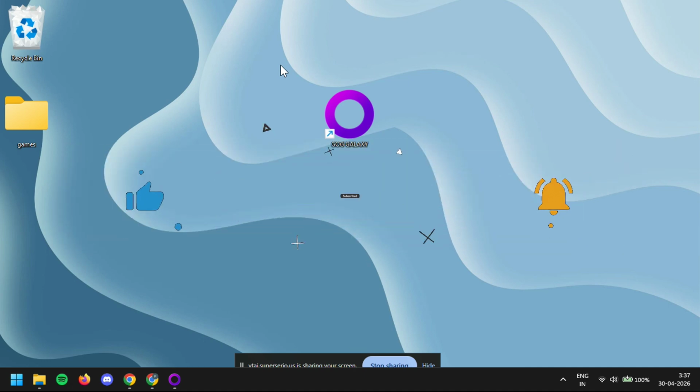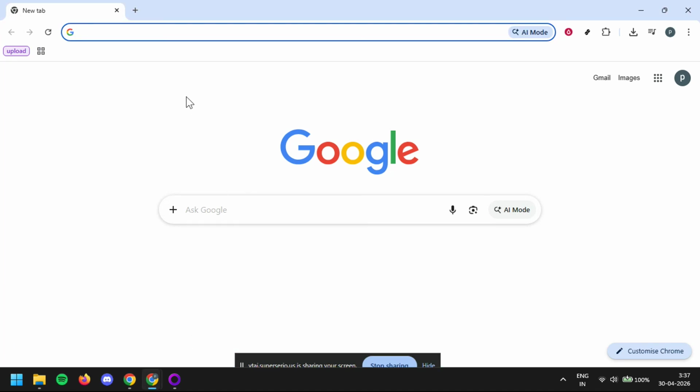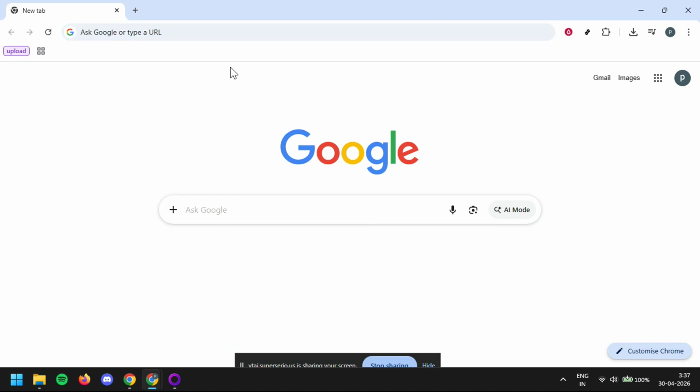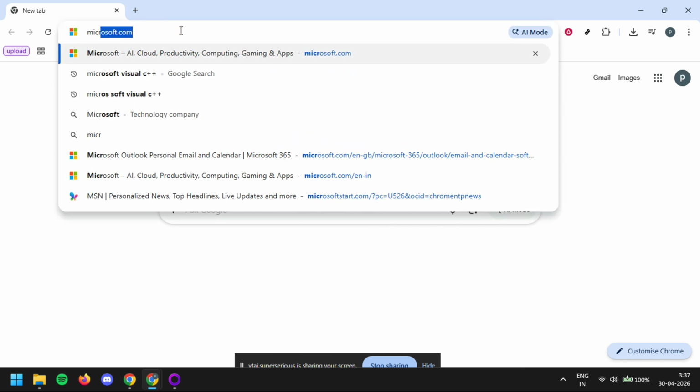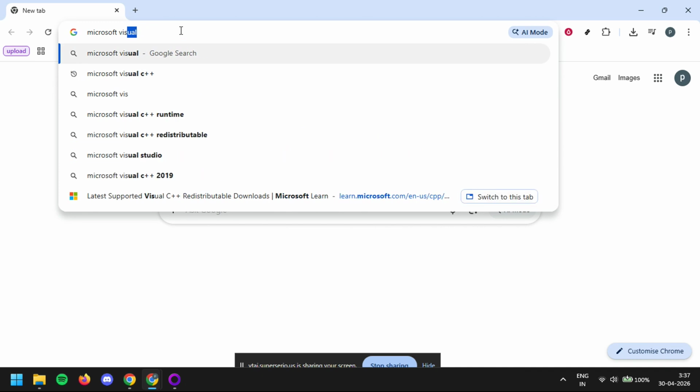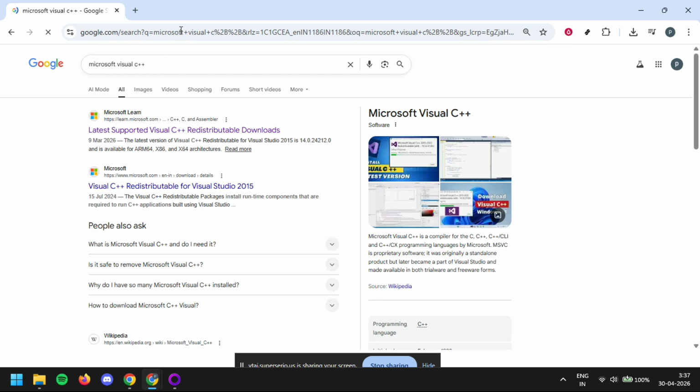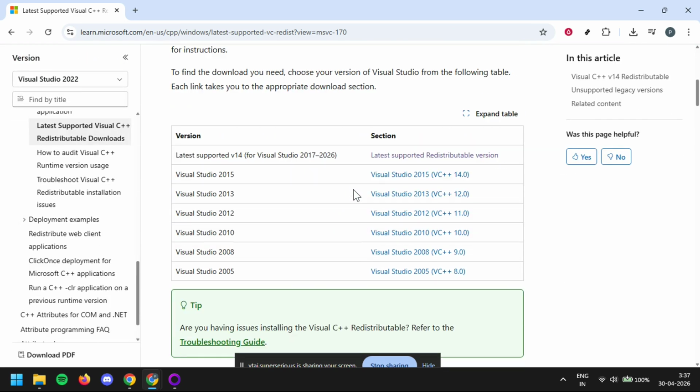Alright, let's get into it. First, open any web browser on your PC. You can use Chrome, Edge, Firefox, or any browser you already have installed. In the search bar, type Microsoft Visual C++ and press Enter. You want to look for the official Microsoft support page, so click on the first link that appears in the search results. Once the Microsoft page opens, scroll down until you find the latest support version 14 download section.